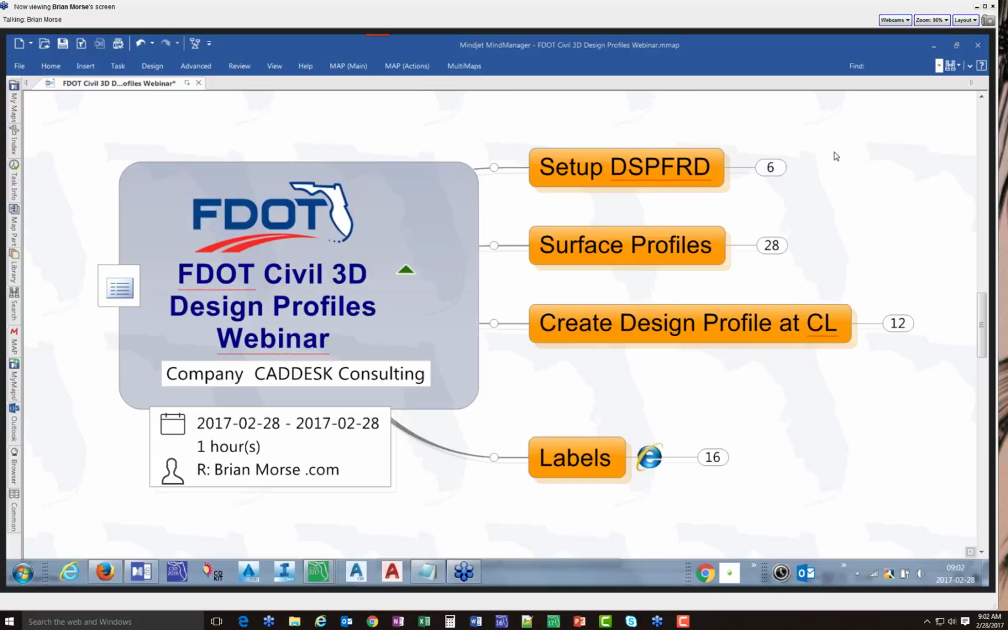Alrighty, so what you're looking at is a mind map of the topics that we're going to cover today. I started off, and this is Civil 3D 2017 with the FDOT State Kit. Going to do a design profile today, well actually surface profiles too. So I've set up the DSPF RD file, and what I want to do is just take you through what I had done to get that prepared for our exercise, and then we'll whip through some surface profiles to see what we have for existing conditions with terrain models.